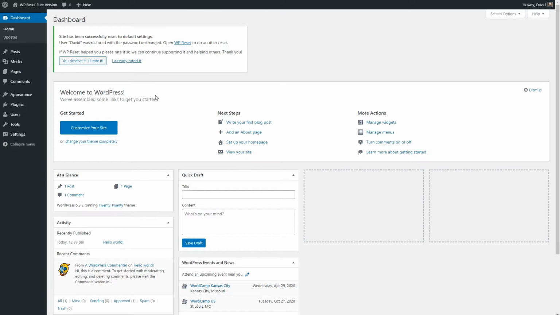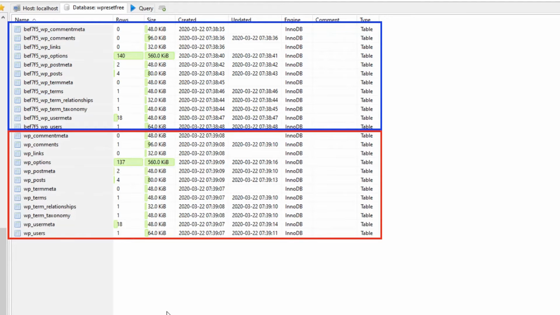And if you choose to reactivate the WP Reset plugin, you get this notice that it was successful. Here I'm looking at the database tables for that site where we took a snapshot. By default, WordPress uses a WP underscore as the table prefix.